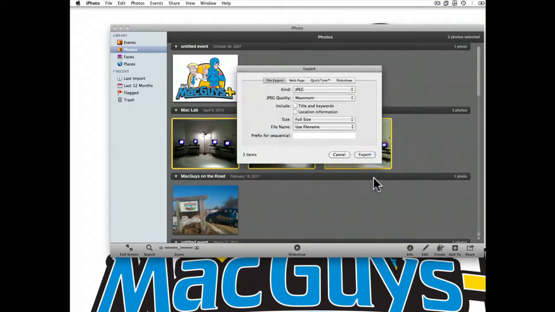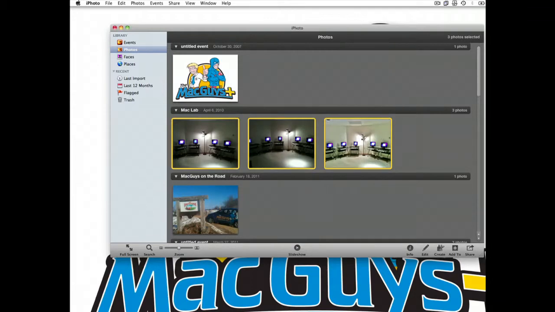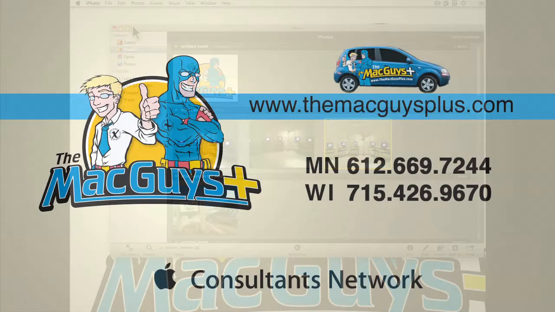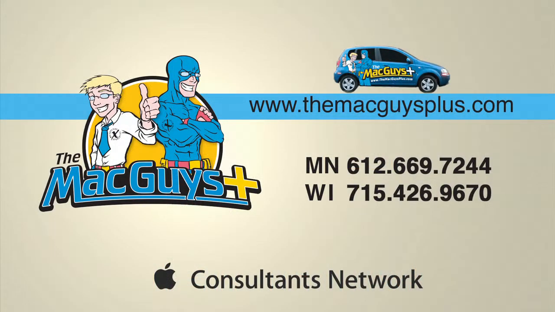And then we can just export those photos, and they'll all just show up there so that you can import them into InDesign or use them at a later time. Okay, that's it. Everything is exported into our folder, and we can go ahead and close iPhoto, and it's as simple as that.